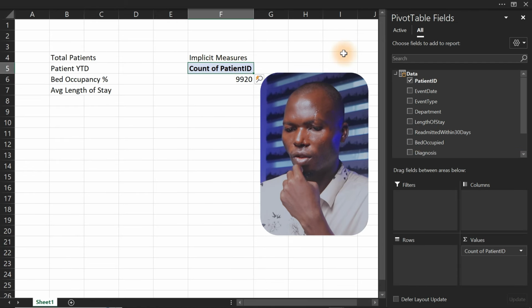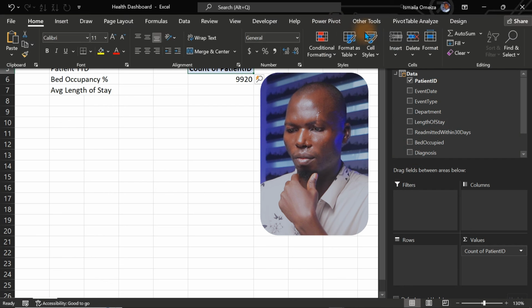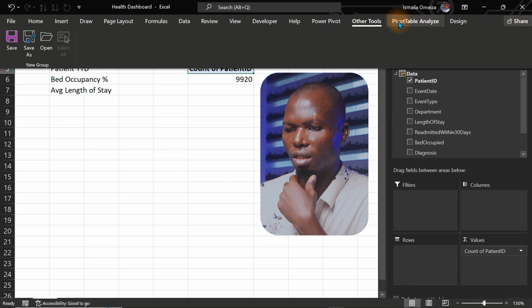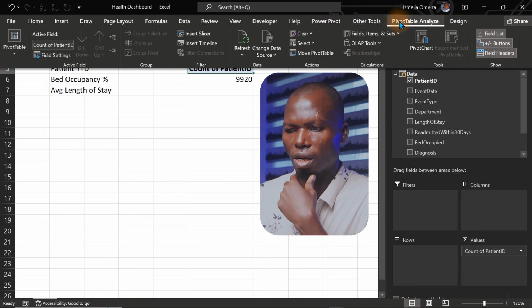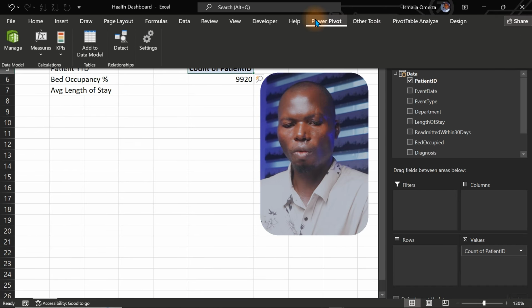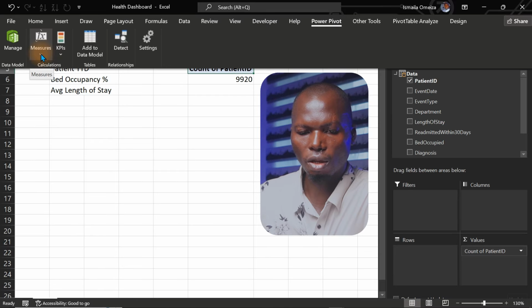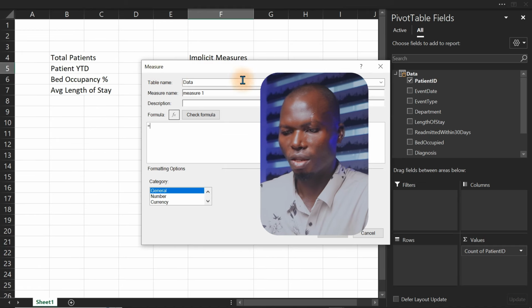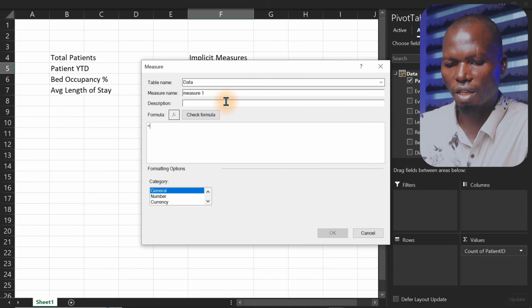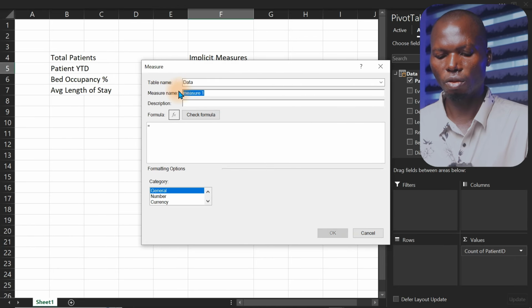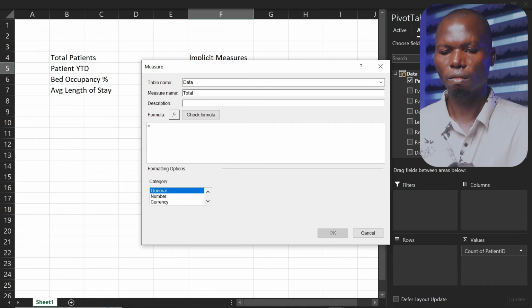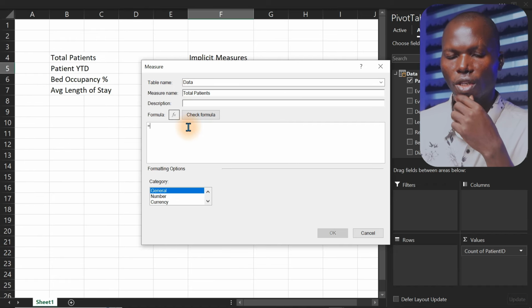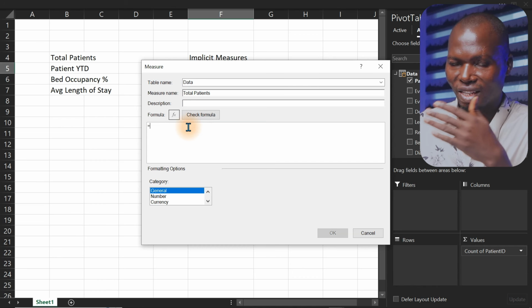what we need to do is to actually go over to this same Power Pivot or PivotTable Analyze, I presume. Let's see where we can go. Yeah, Power Pivot here. So while we are here, we are going to see this particular part that is called Measures. So click over it and create a new measure right inside here. So now, this is it. Inside here, we're going to actually name our measure to be total patients.